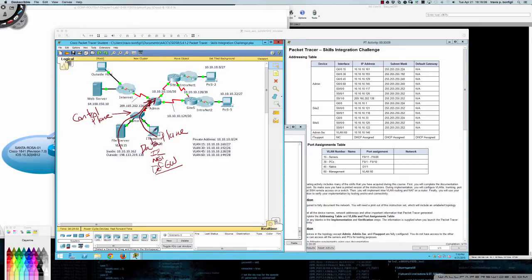We need the PC to be able to get off of its local network segment, which is probably going to be the 10.10.10.144. So we need it to get off its local segment. The switch is the same way.